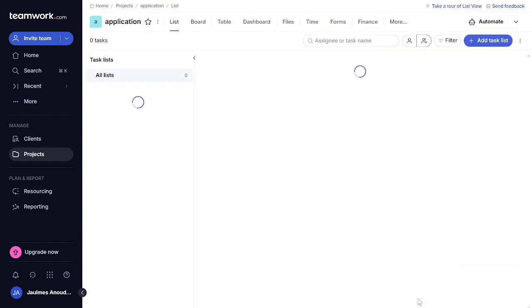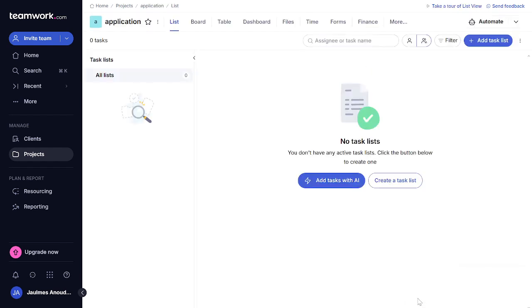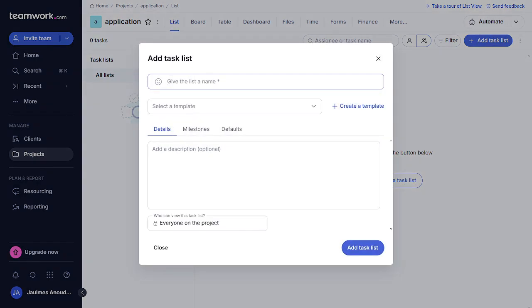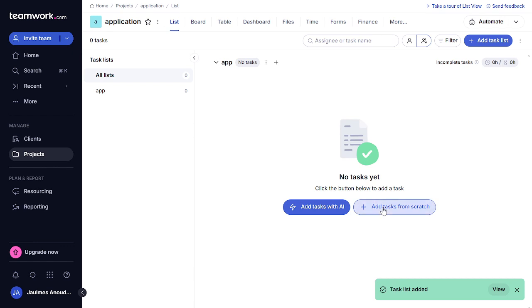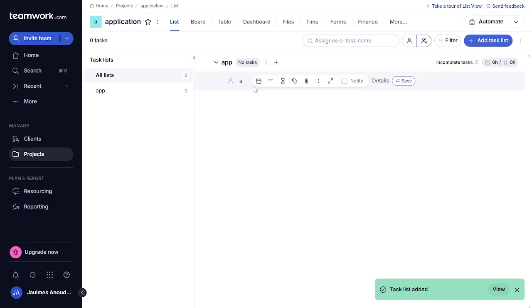Once you've created your project, it's essential to set up task lists. Let me explain why this matters. Each task list could represent different stages in your recruitment process, such as applications received, first interviews, and final round. This helps us because it gives us a clear, visual overview of where each candidate is in the hiring process.